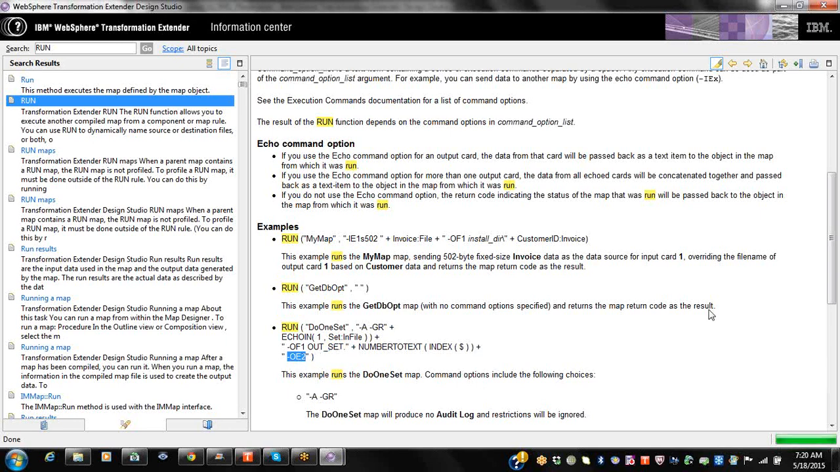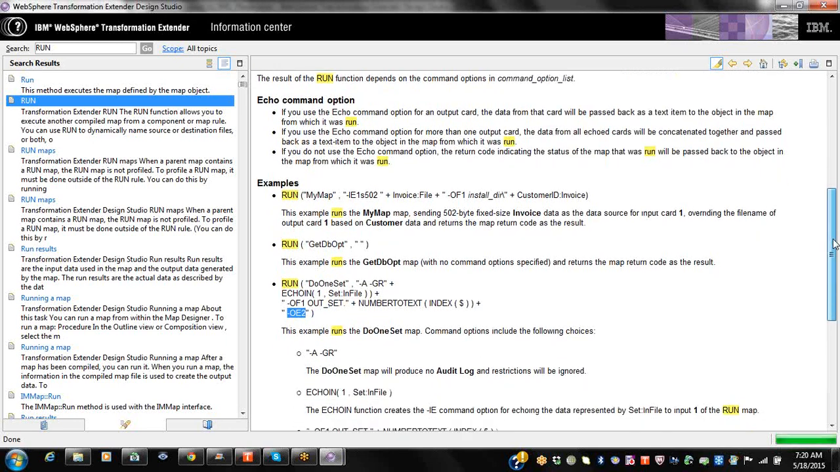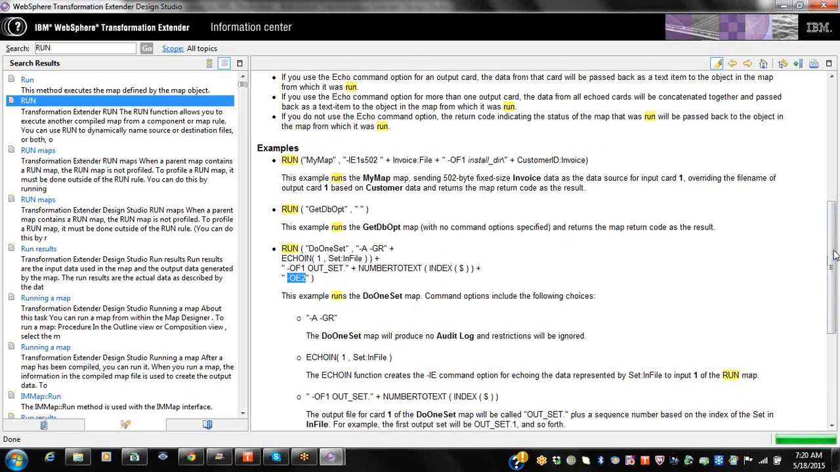Here hyphen a means it will produce an audit log, and restrictions will be ignored. Hyphen a means audit. GR means it will ignore the restrictions. Do on that map will produce no audit log and restrictions will be ignored.